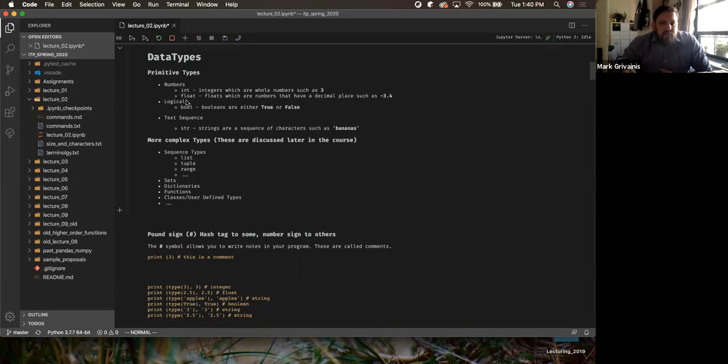The other type are floating point numbers. So these are numbers that have decimal places, so 3.4 or 5.0. The way you can tell the difference is integers will never have a decimal place, and floating point values will always have a decimal place, even if it is a round number. So it would be negative 3.0 if it was a float, and it would be negative 3 if it was an integer.